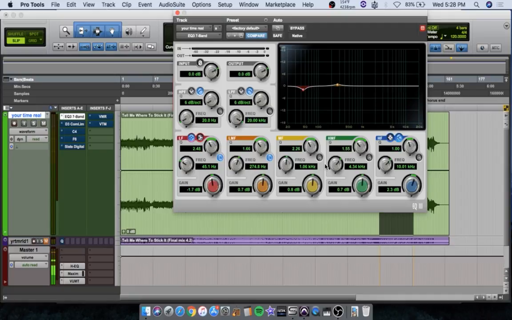1K, 1 to 2K is usually where you get a lot of the body of the guitar as well as a lot of vocals. So that's probably a little bit of a vocal boost and to fill out the mid-range of the guitar.